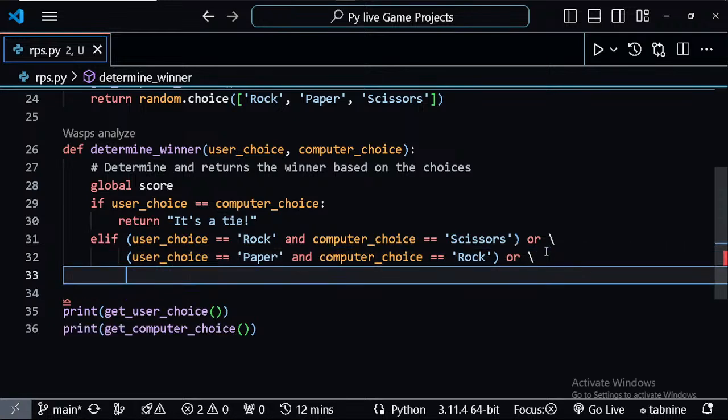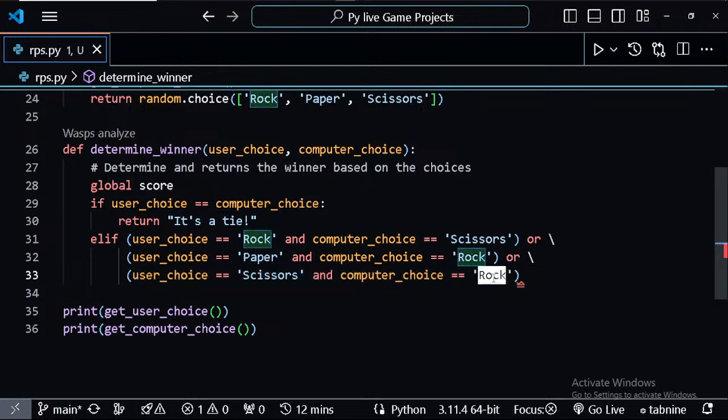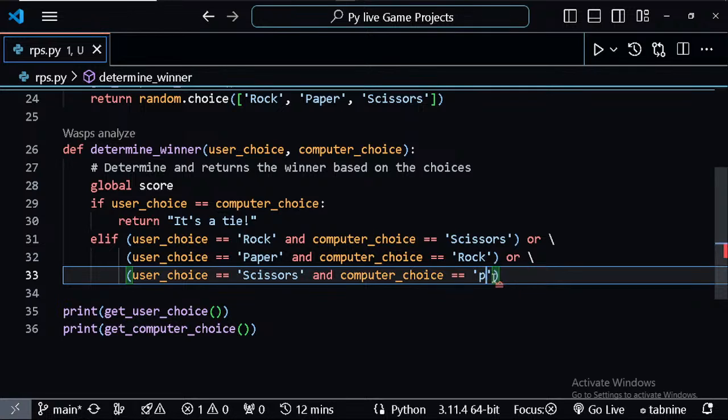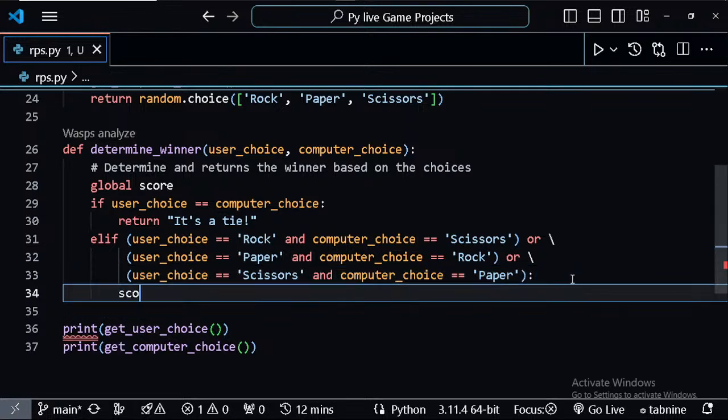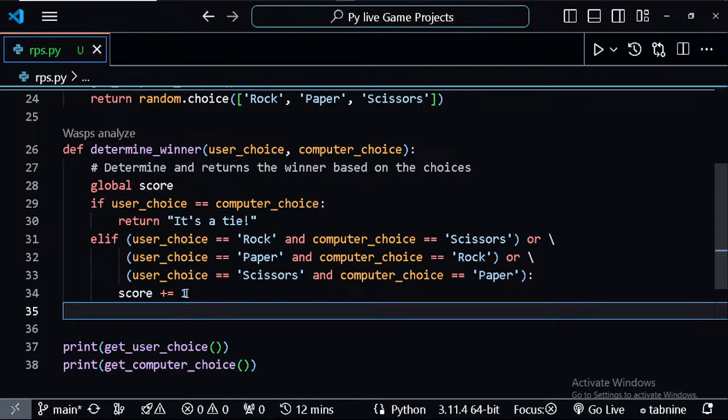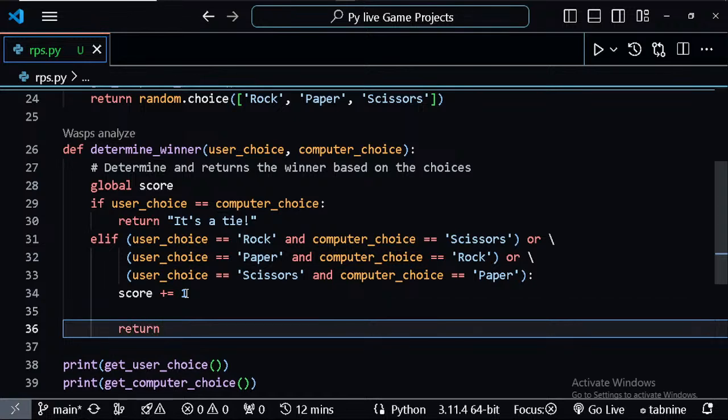Okay, if the user choice is scissors and the computer choice is paper. So in any of these scenarios, the player is the winner, right? So what we are going to do here is just say score plus equals 1. We are increasing the score value by 1. Then we want to return you win.